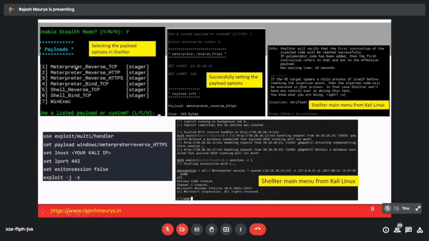Okay, so I just said that with Meterpreter you have reverse TCP, HTTP, HTTPS, and so on.